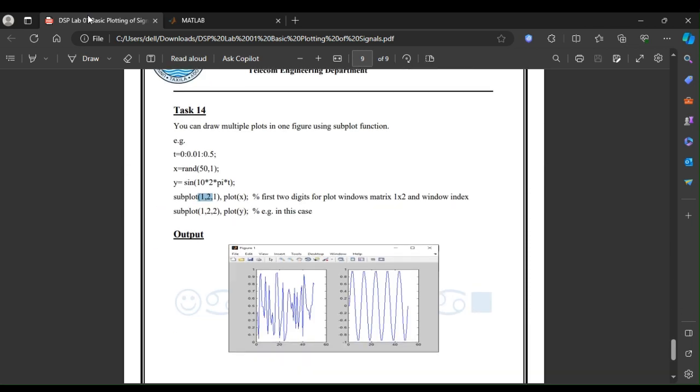Now moving towards the task 14, that is you can draw multiple plots in one figure using a subplot. We have also discussed it above, that is subplot is used to create multiple plots within a figure, allowing us to display multiple plots or images in a single figure window. It takes three arguments, that is, as you can see, the number of rows, the number of columns, and the index of current subplot.